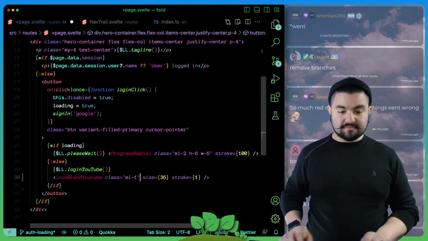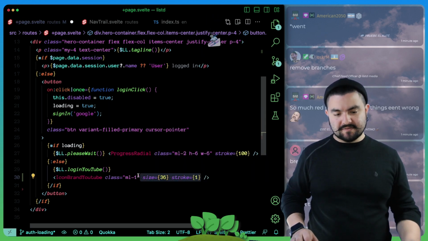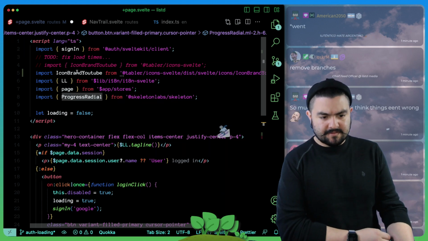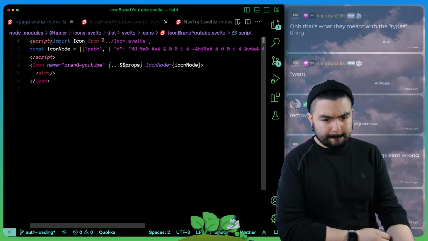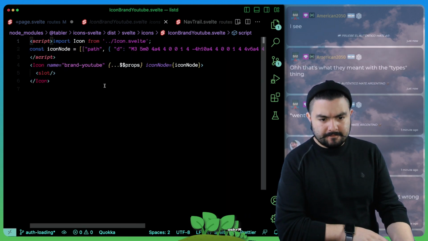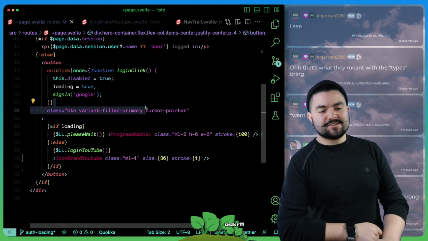Seems fine. Oh, it doesn't know about its props, though. Yeah, it just spreads the props, but we don't get type completion about the props. It's not the end of the world. That should fix it, though.